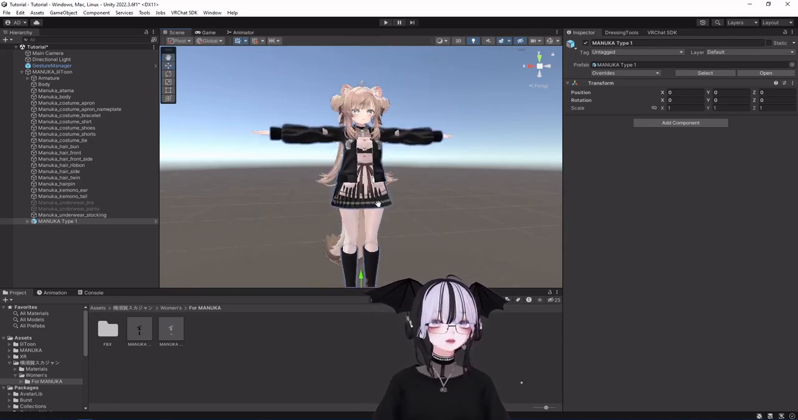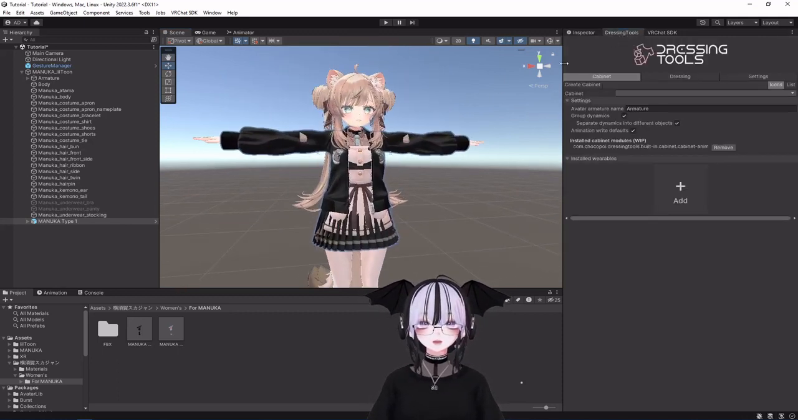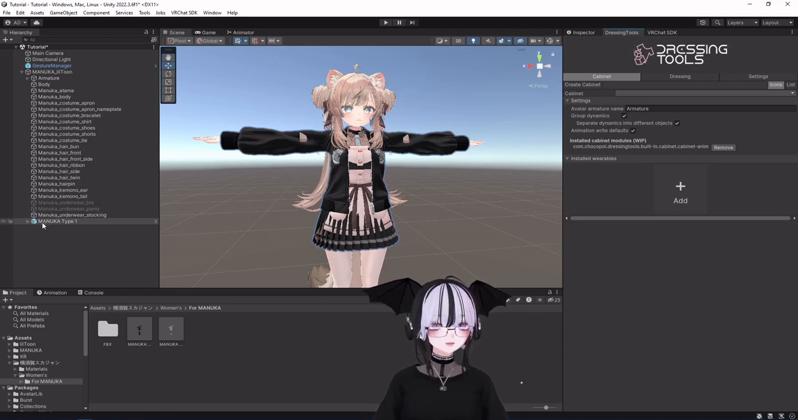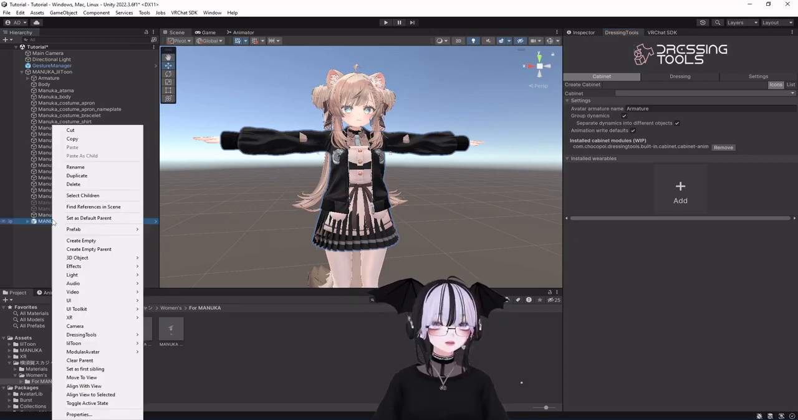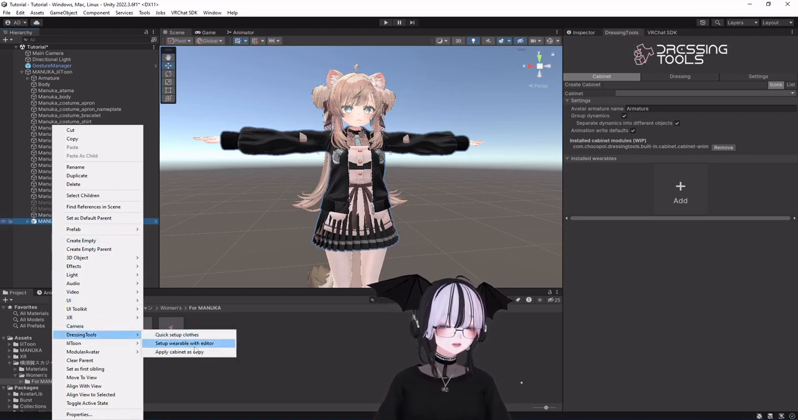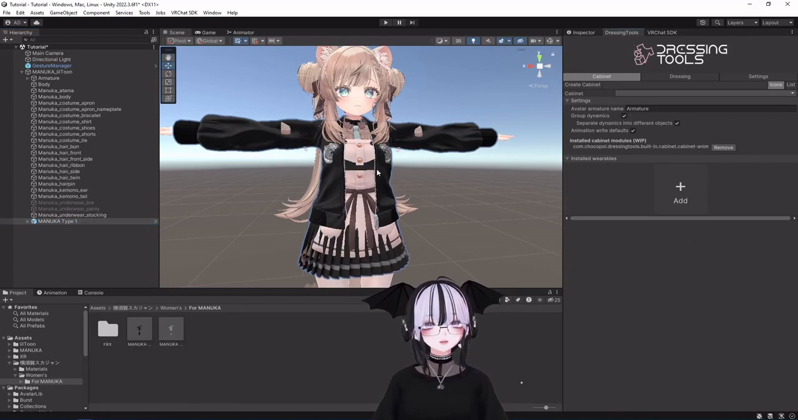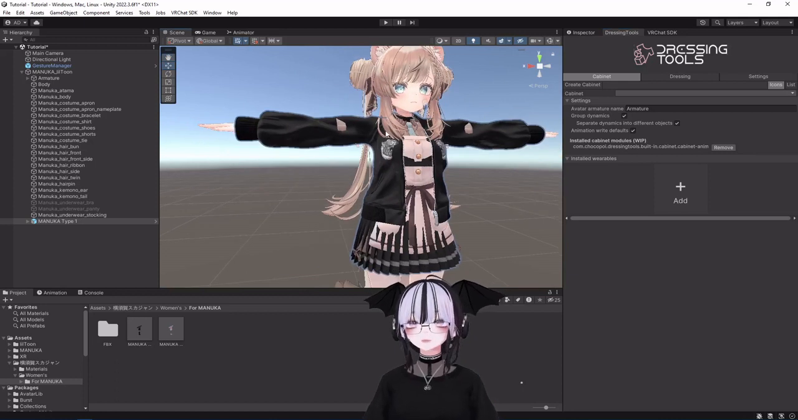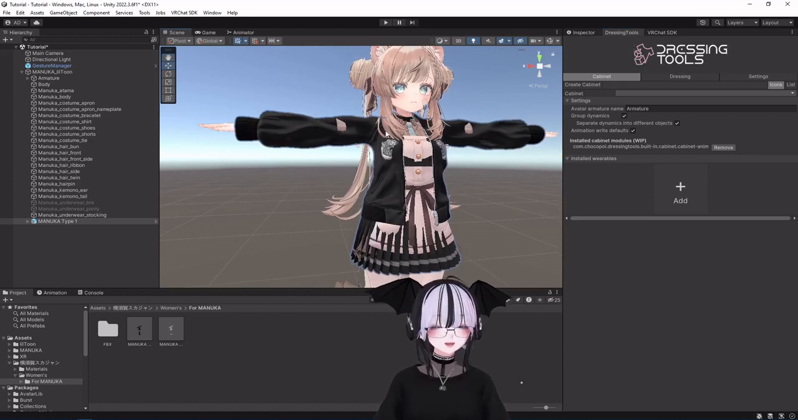So once you're there, go ahead and go back to the Dressing Tools. And you have a couple of ways you can do this. You do have the option of right-clicking it, going to Dressing Tools, and then you can do Quick Setup. Or you can click Setup Wearable with Editor to pop it up here. I always prefer to do it with the editor. Thus far, I haven't done Quick Setup. But if it's something extremely simple, by all means do so. Yeah, so you're going to click Add.